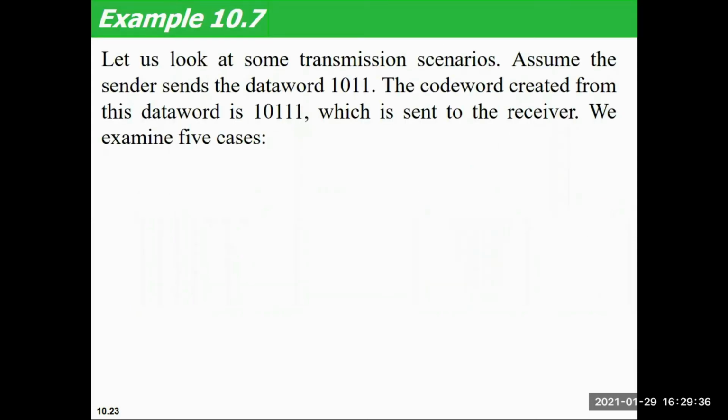We will take one example. Let's say your data word is 1011, and for the code word created from this one, you already know that the number of ones is odd. So I'm adding one extra bit, 1. So my code word is 10111.